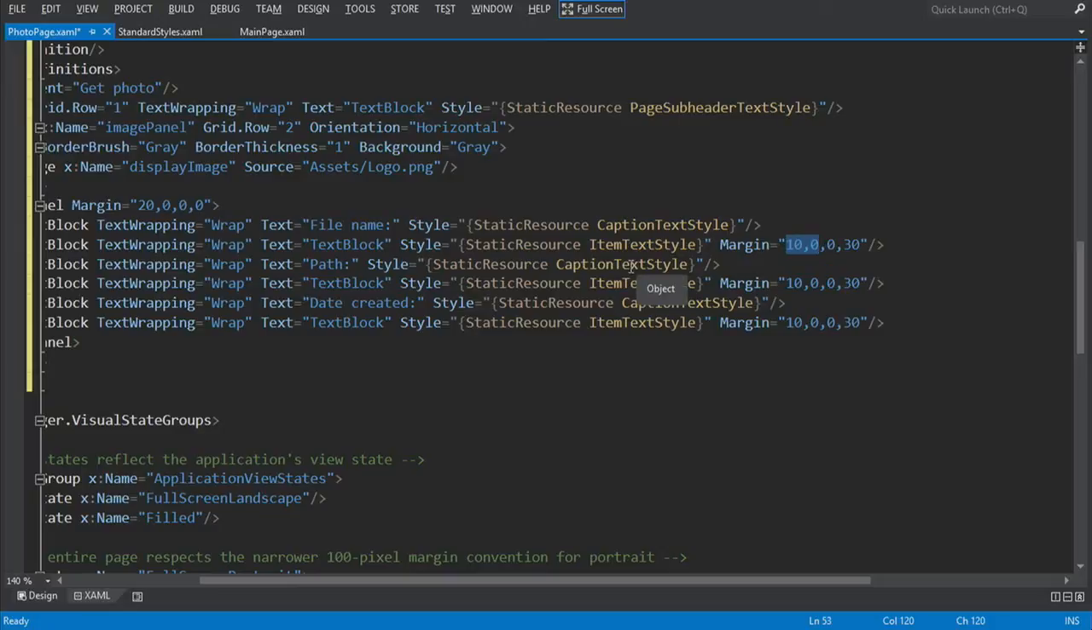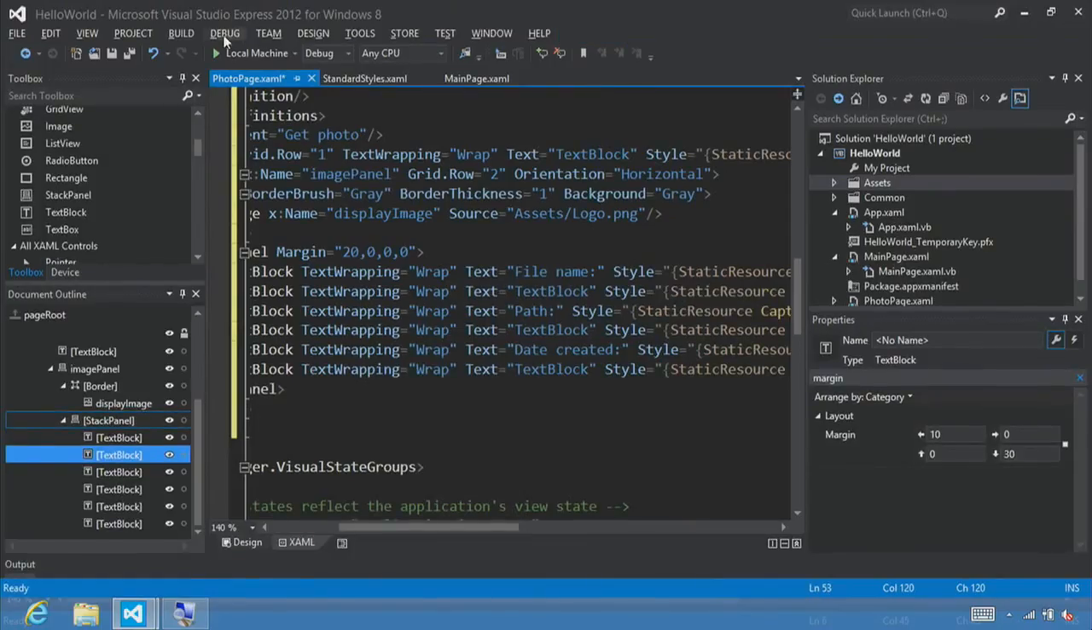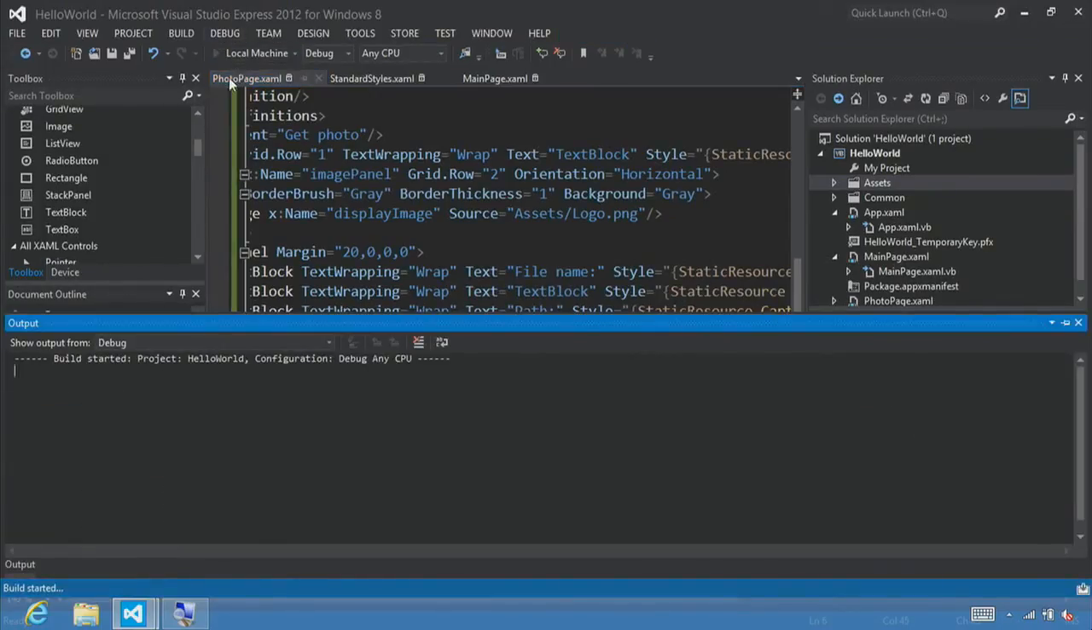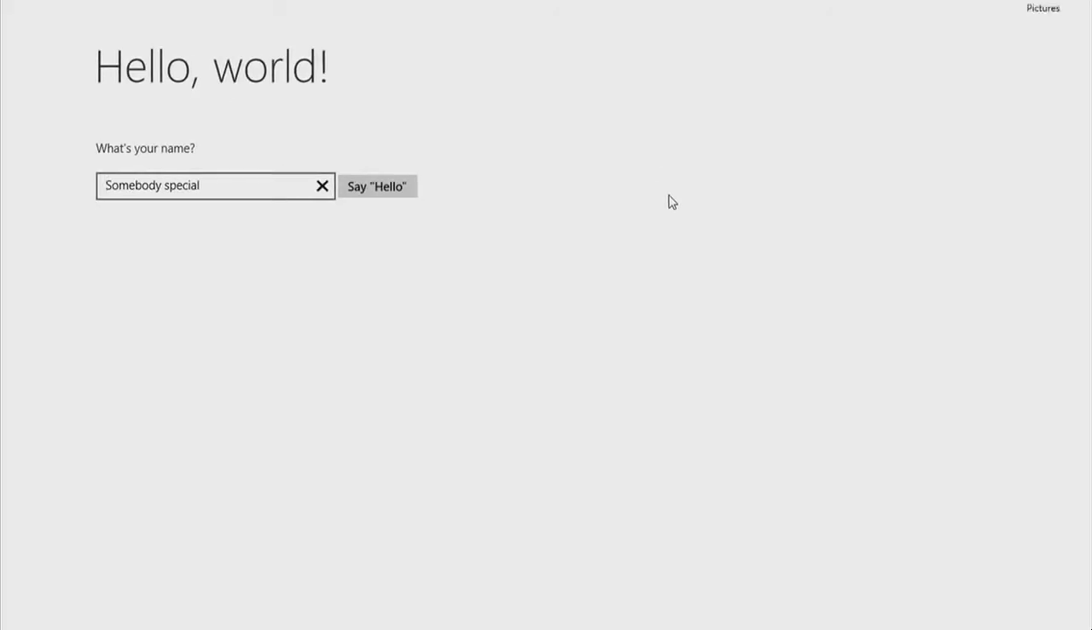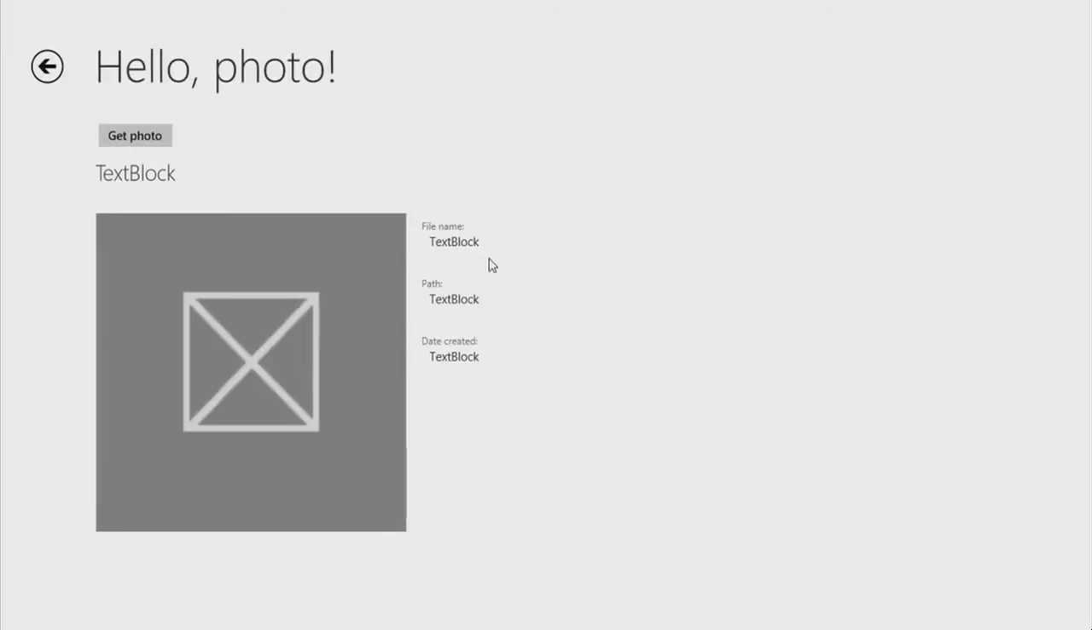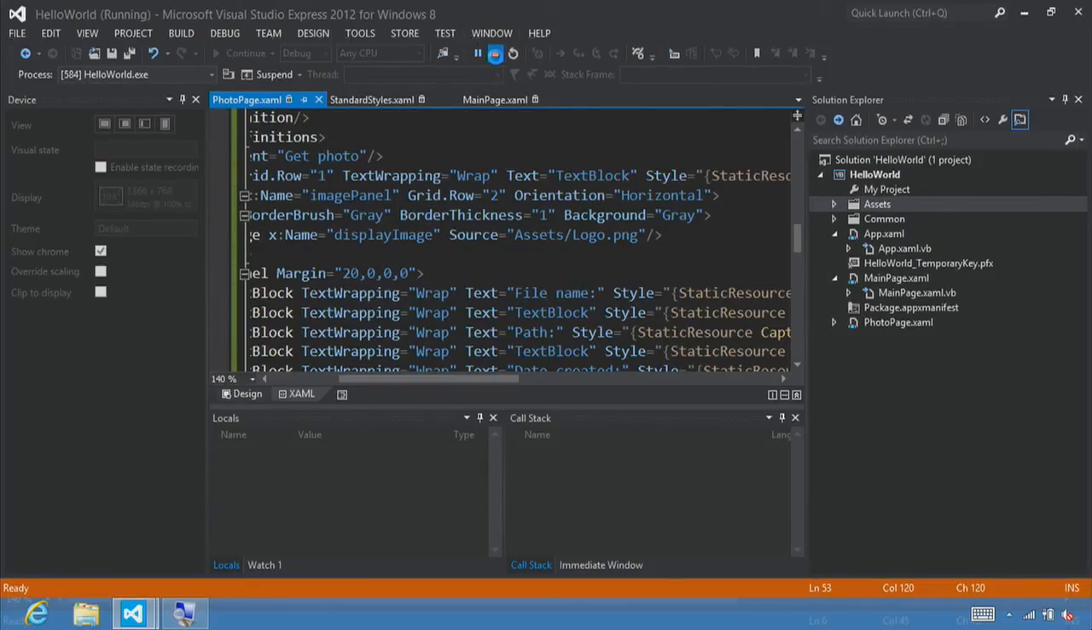Alright, so we finished mocking up our UI. Why don't we go ahead and just run this so we can see this in action. Right-click, select Pictures, and here we see our mock-up of the UI that we just designed. The next thing we're going to do is add some code to adapt this page not just to the landscape, but also to the portrait and snapped orientations. Let's switch back to Visual Studio and just stop.